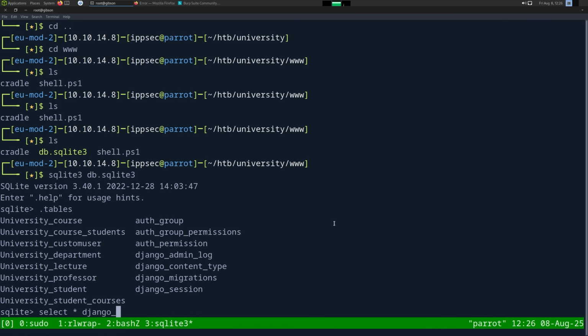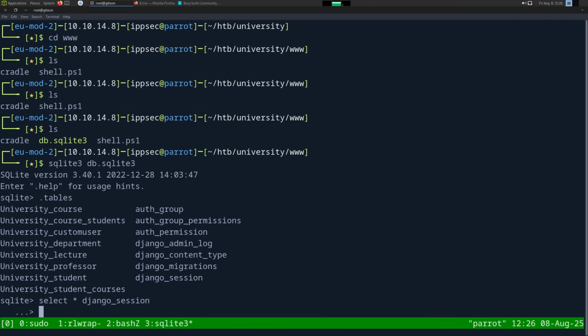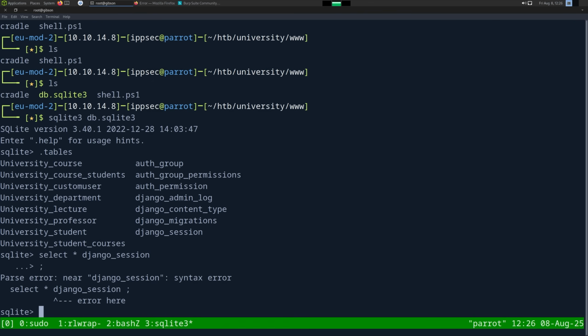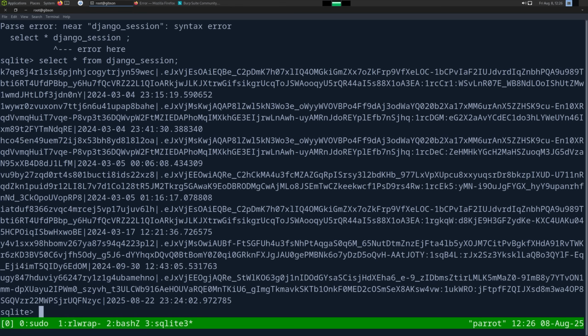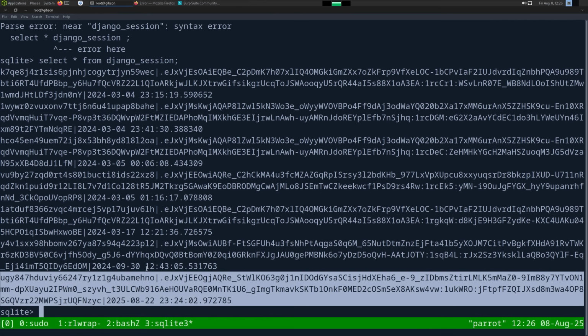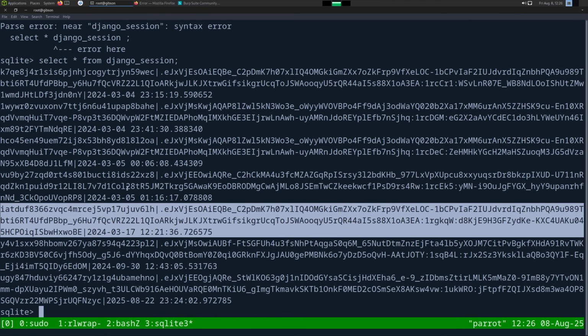So we can select star from Django session. I forgot from. Like that. And let's see. We can see this is going to probably be the expiration time. And all these are expired 2024. This is probably our session. So we don't see any active Django sessions.